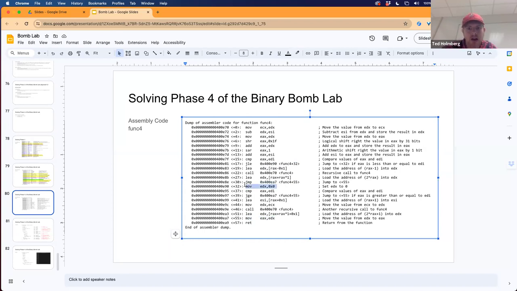Here, we move 0 into EDX. We compare the values of EAX to EDI. We jump if greater to 55, which looks like our exit condition. Here, we would load the address value into ESI, move the value from ECX to EDX, and do another recursive function call.